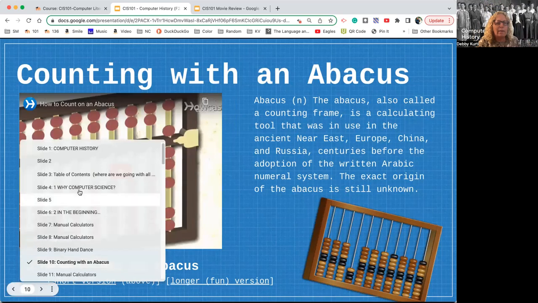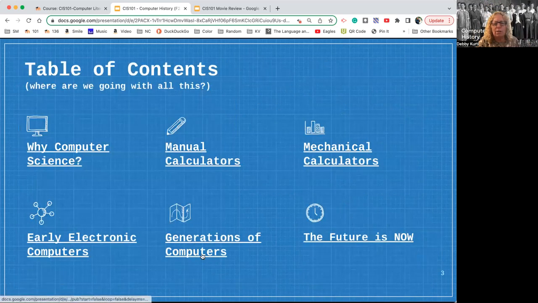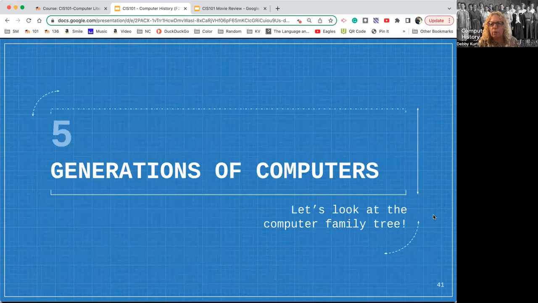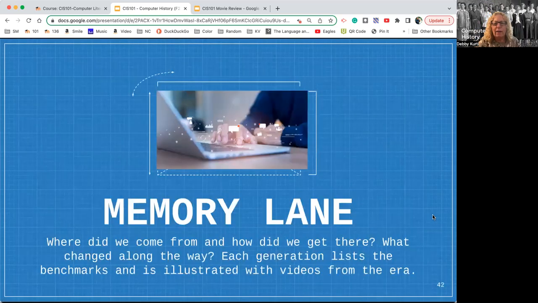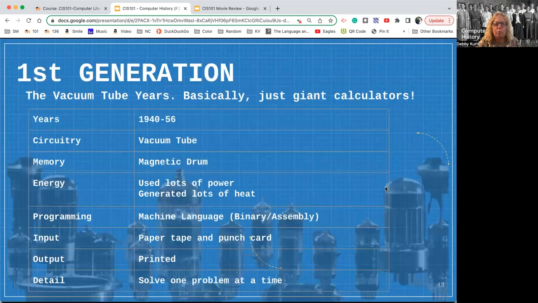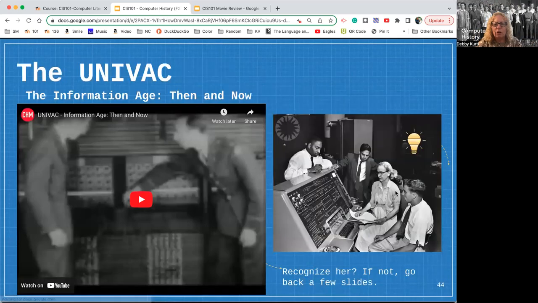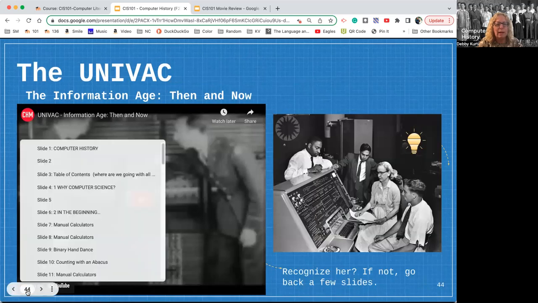So let me jump back to the table of contents. I'll jump forward just a minute. We're going to look at some generations of computers. You've probably heard of first generation, second generation, third generation, etc., or you may not have. But this will explain what that's all about. As you go through, it'll give you a short chart of the characteristics, and then it's going to show you a video from that era about that era. So I find these absolutely fascinating. Not everybody might find them fascinating, but I do.